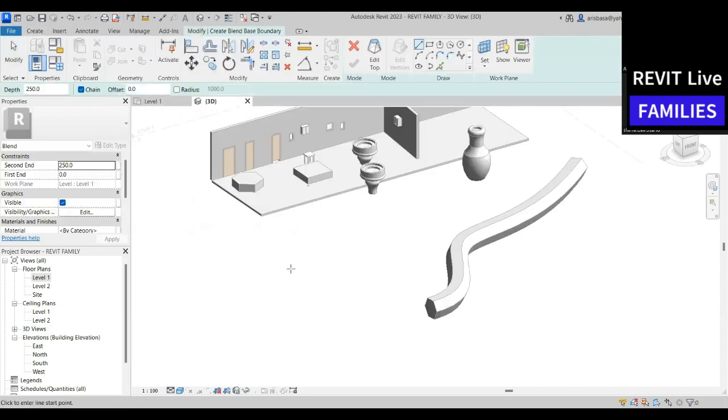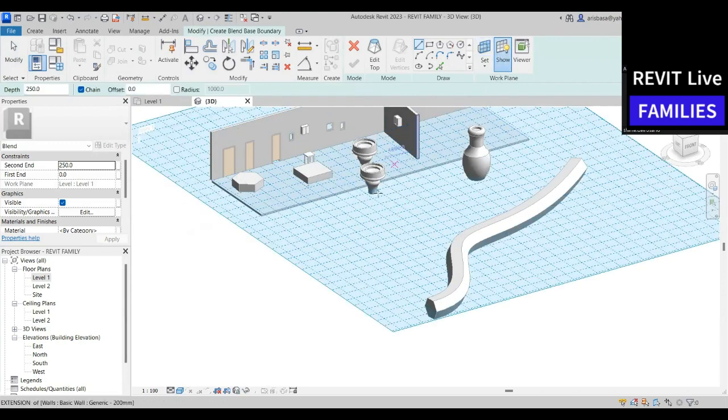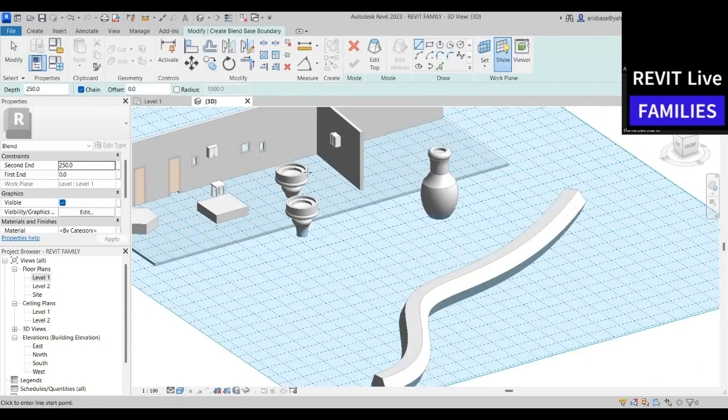So blend is something similar to extrusion. Okay, it goes up, but you need to draw first the bottom. We already know that this is our work plane, so that's fine. So let's draw the bottom. Let's say the bottom you want a circle. Okay, and then it will give you a depth. By default, it's 250. So if we want it bigger, let's say 1000, click apply.